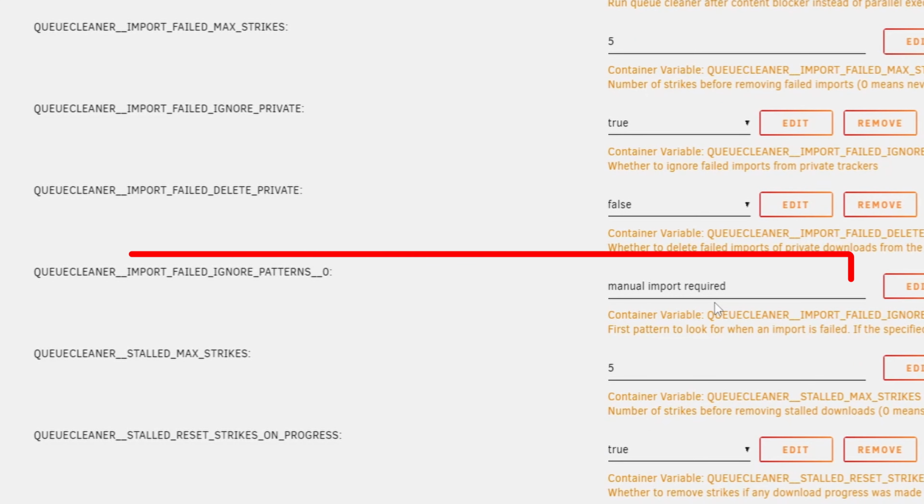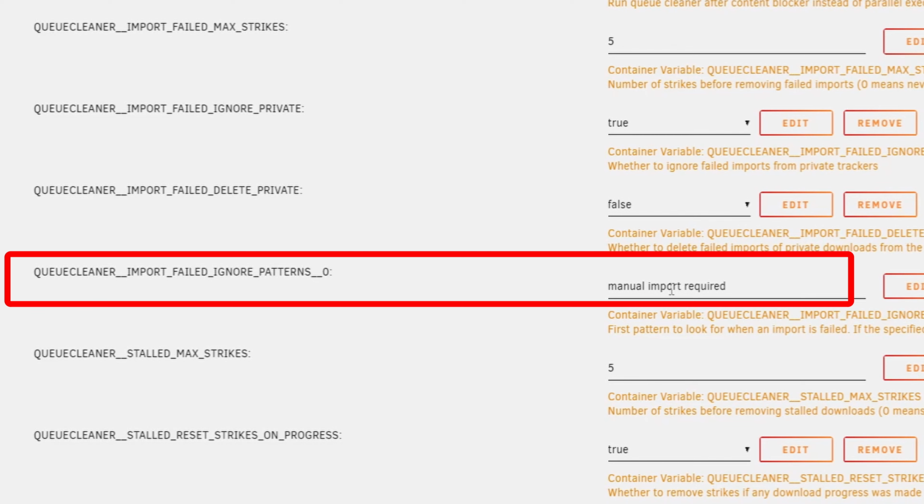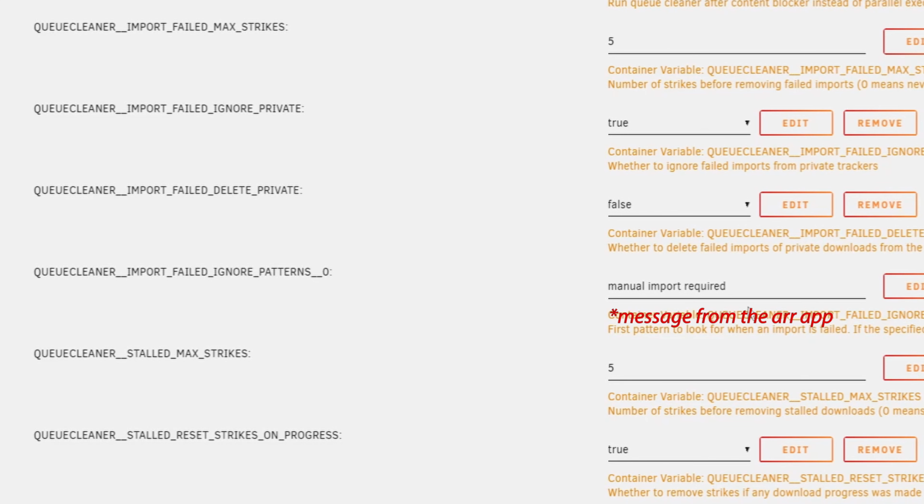Then we have ignore patterns, and what this allows you to do is to skip known harmless import errors using patterns. So for example, manual import required. These will match the messages in your log, and if the error contains these phrases here, this strike will be skipped. So you can have more than one pattern. You just want to duplicate this line and then change the 0 to a 1 and put in the other message in there.